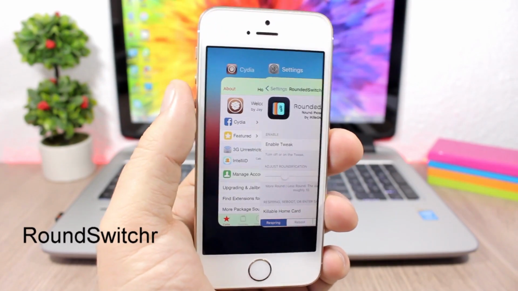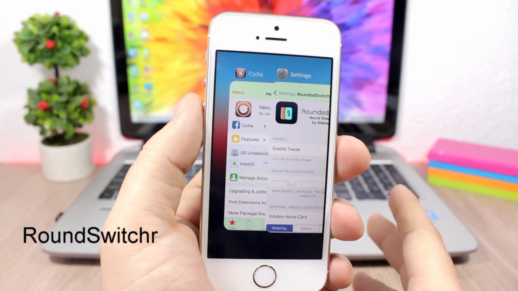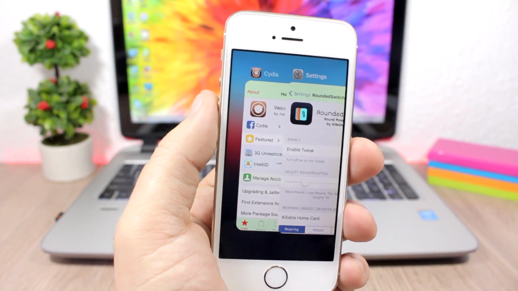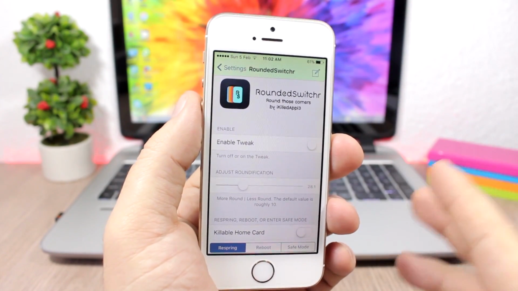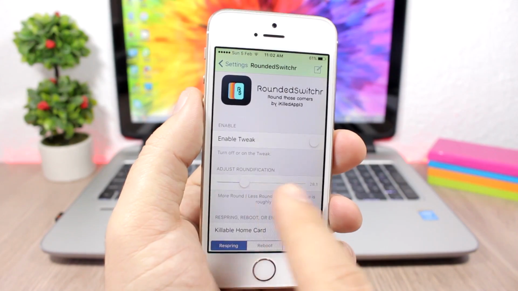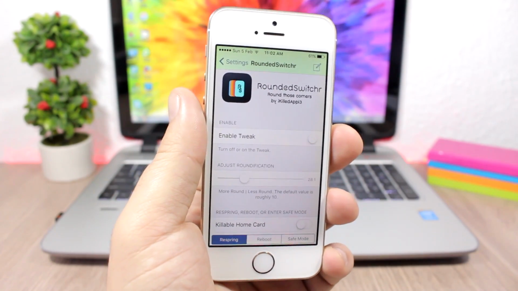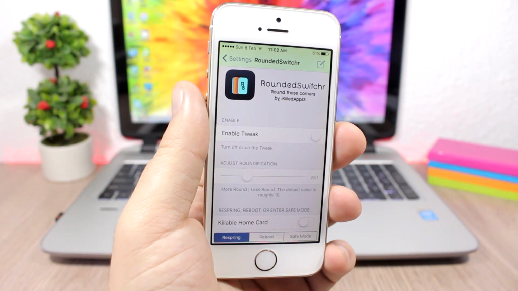RoundSwitcher. This tweak customizes the look of the app cards on the app switcher. You can change the corner radius of the app cards. To do that, you go to the settings of this tweak, enable it here, and then you have this slider right here, which allows you to adjust the roundness of the app cards on the app switcher.